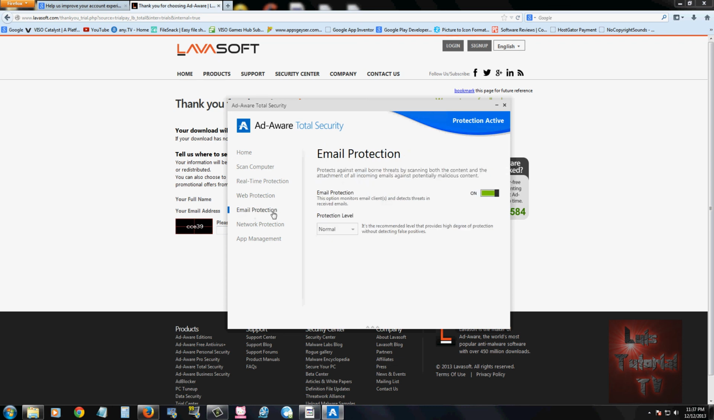Let's take a look at email protection. Right now it's on, and you can change the protection level to aggressive, normal, or permissive, depending on what type of emails you get. All right. Let's take a look at network protection. You can block hackers from getting into your system or spying and stealing your information. Right now it's on. Always keep it on.